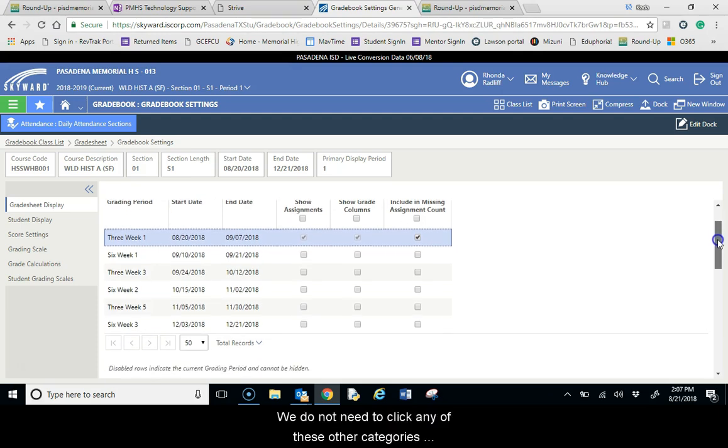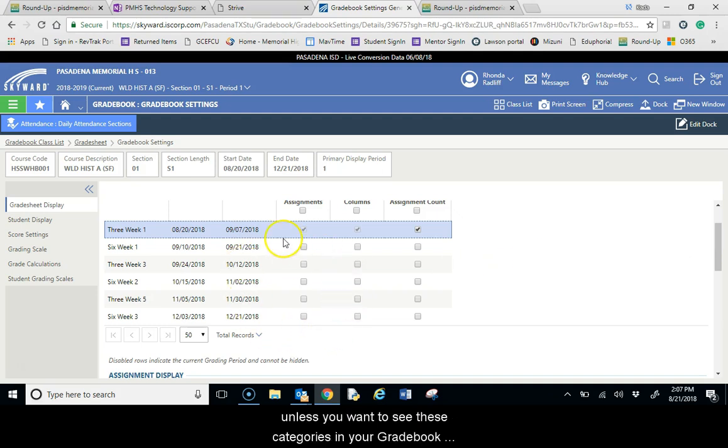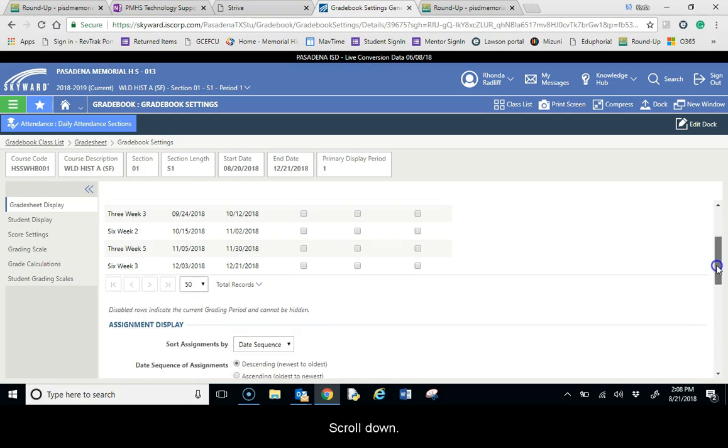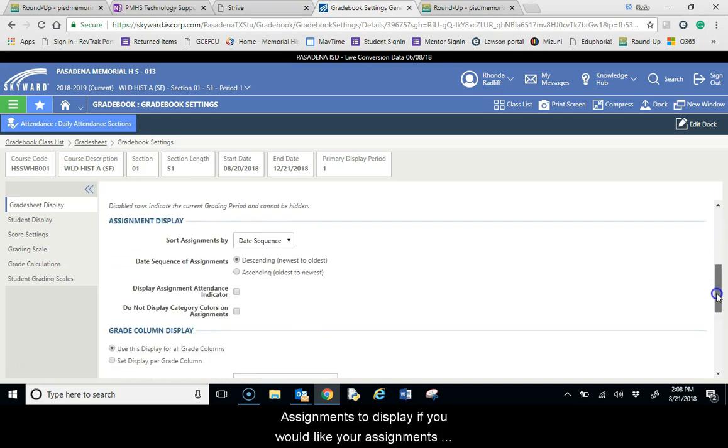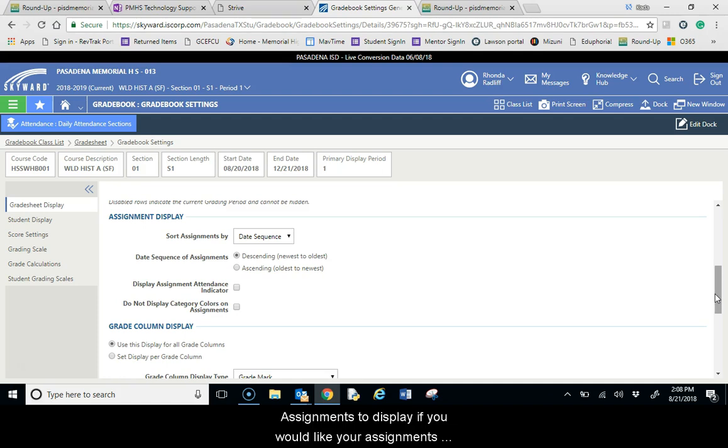We do not need to click any of these other categories unless you want to see these categories in your gradebook every day, but it's not necessary. Just make sure that the first one is clicked. Scroll down. Assignments to display. If you would like your assignments to be set up exactly like it was in GradeSpeed, click on Date Sequence.